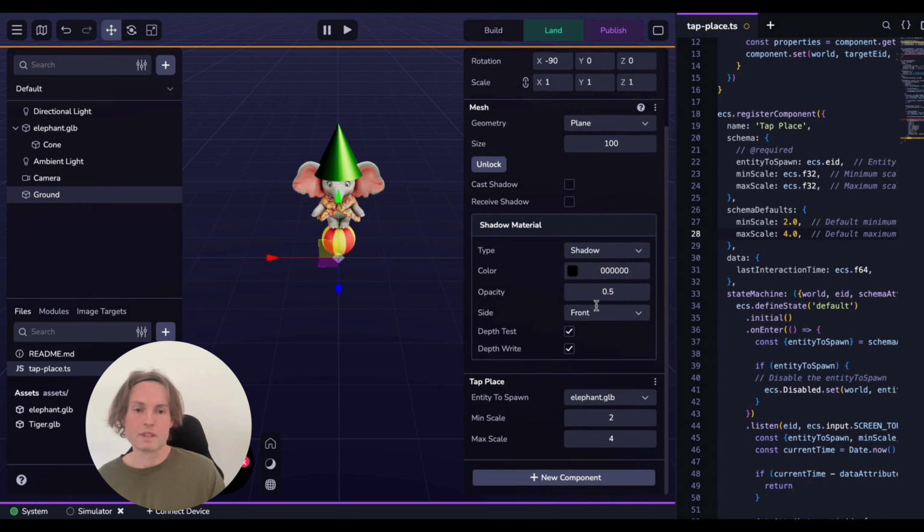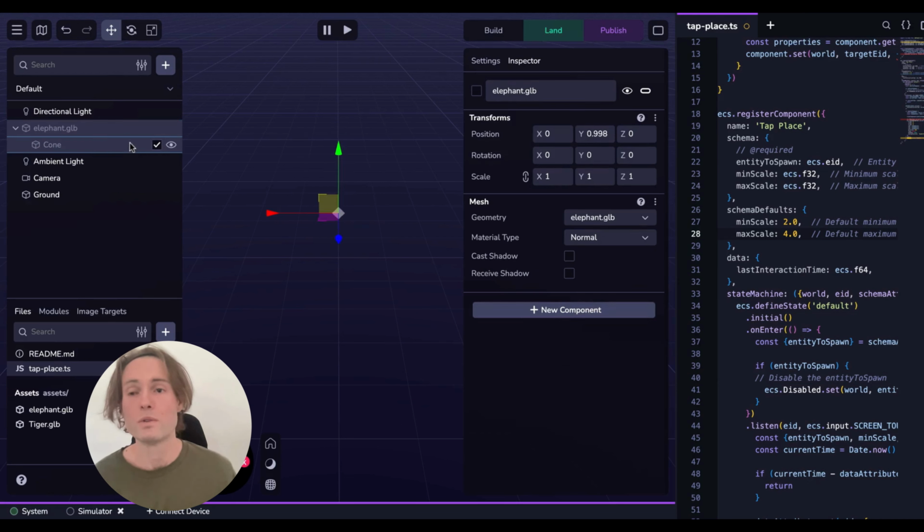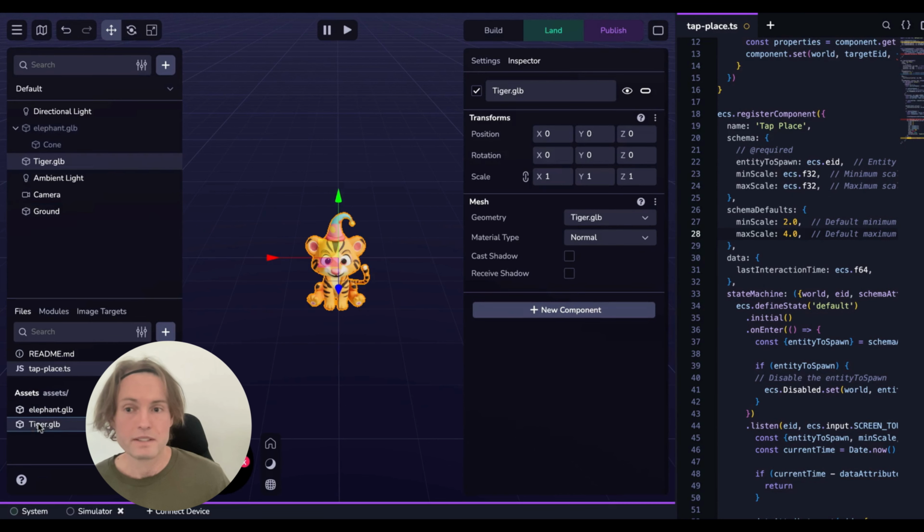All right, so we're on our ground object. So you can see it is using the elephant GLB. So let's say instead we want to get rid of our elephant. So we will deactivate it, which deactivates the cone too, since the cone is a child of the elephant parent. That's why it is under it and indented here. So let's drag our tiger.glb into the scene. All right, so you'll see here we have our tiger.